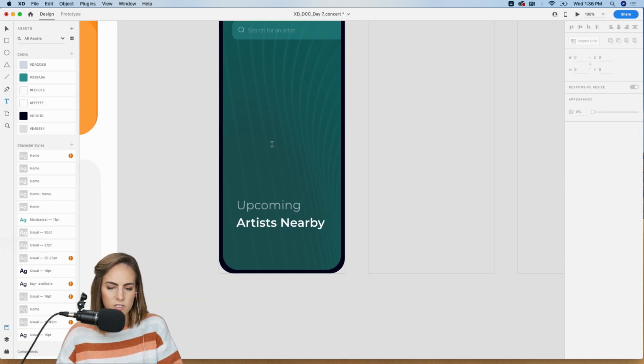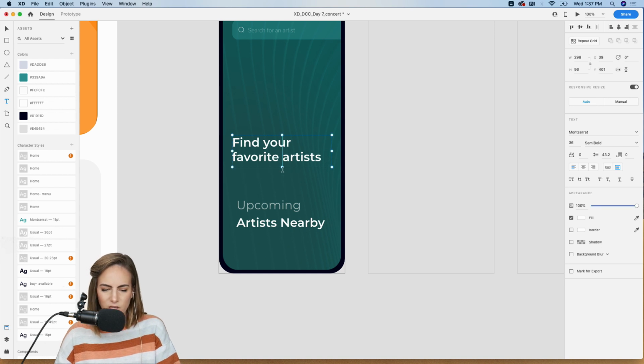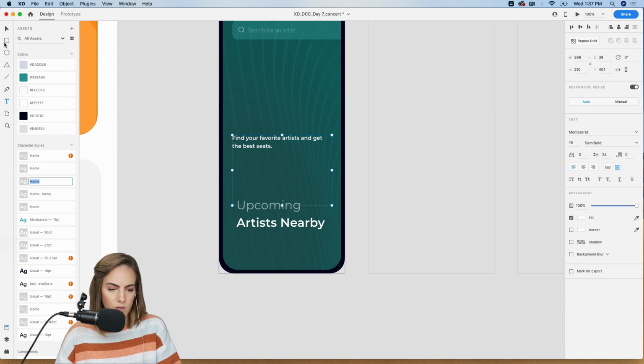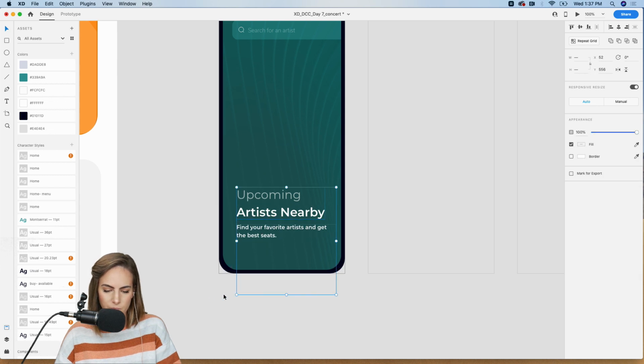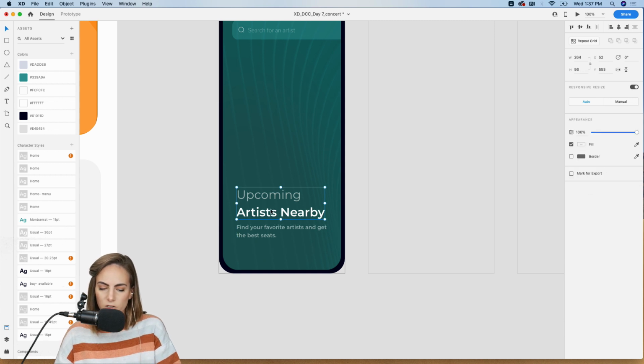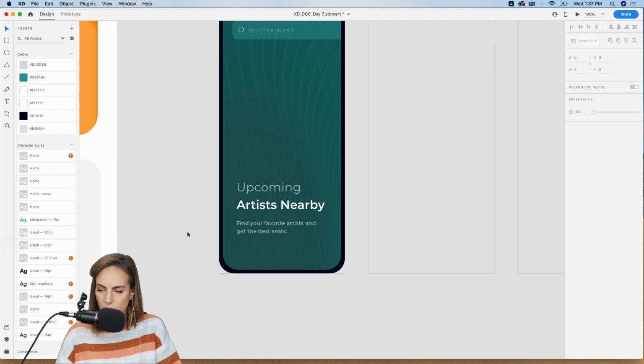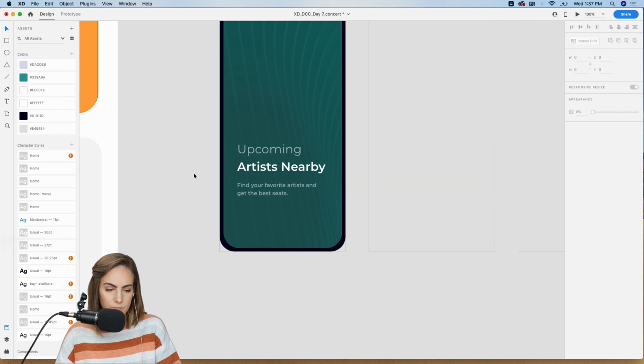And then let's just add a little tagline below that. We can say like, find your favorite artists and get the best seats. Something like that. Little description. And, oops, can put that below the title. Make sure everything's lined up. And then let's make this not as bright. I definitely want the artist nearby, something in the title to be the first thing that users see. There we go. And then below that, I'll have the CTA button.